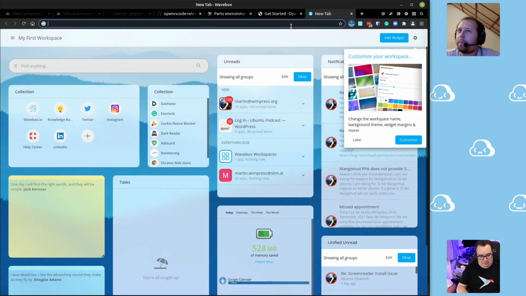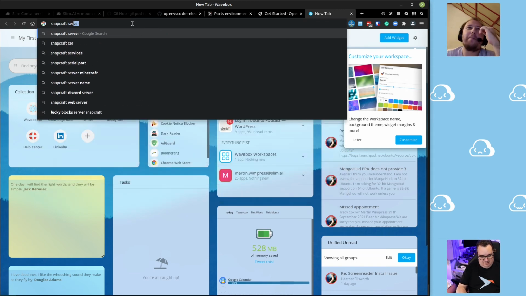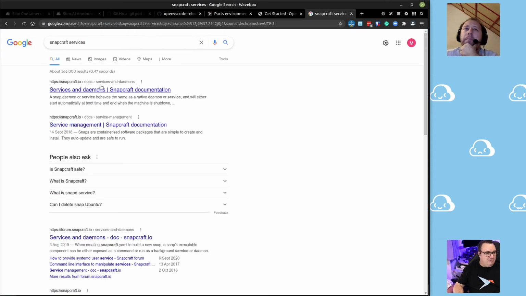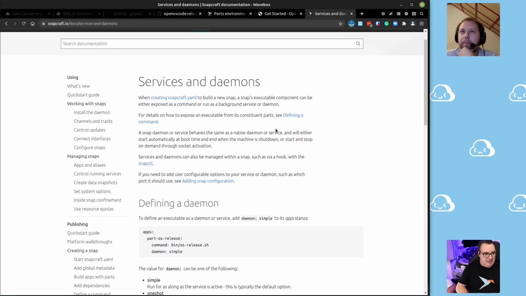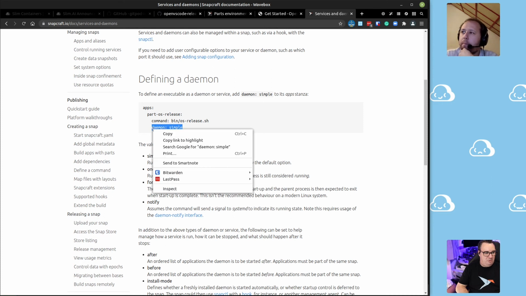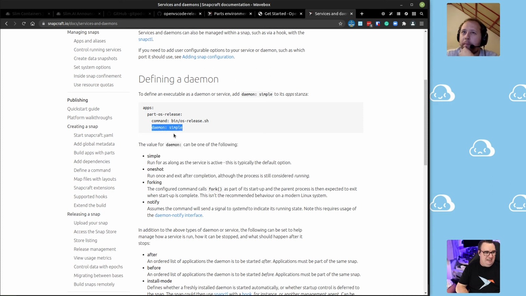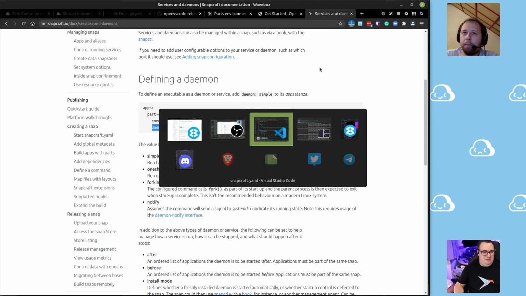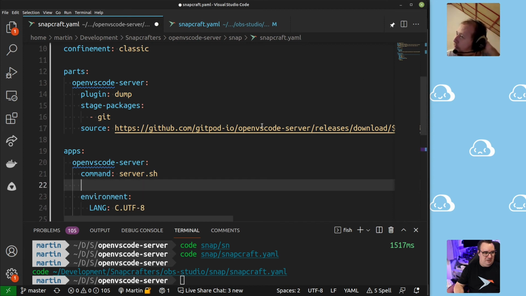I know this looks simple from everyone's watching perspective, but there's an awful lot of moving parts behind the scenes of the stream. So Snapcraft service, I think is, oops, I'm on the wrong screen. Snapcraft service. This is what we want. Services and daemons. So there's a command, daemon simple. Oh well, that should probably do it then. That's probably all we need to add. That will probably do for the purposes of this.